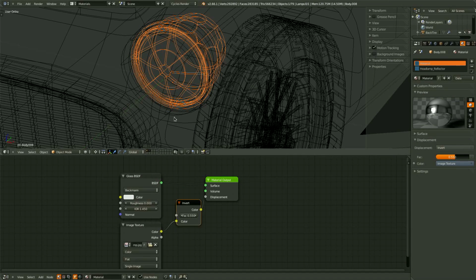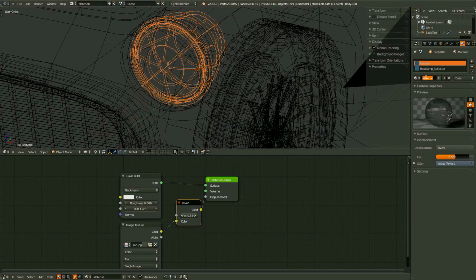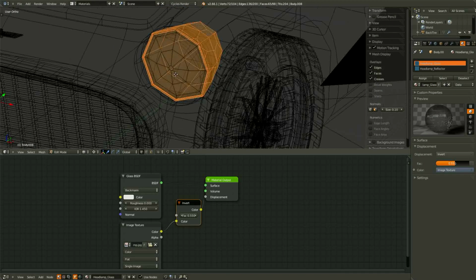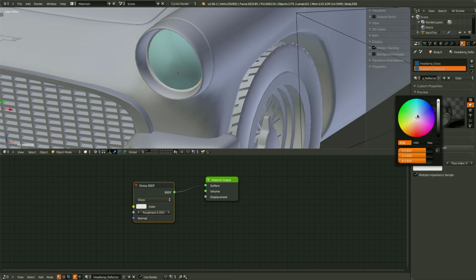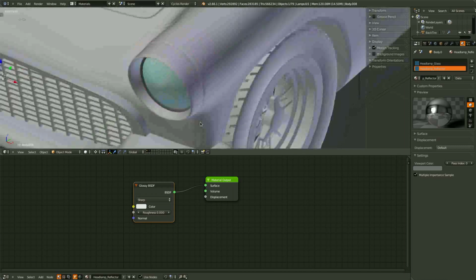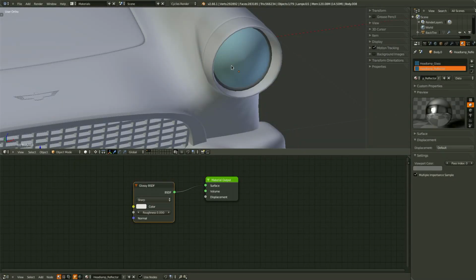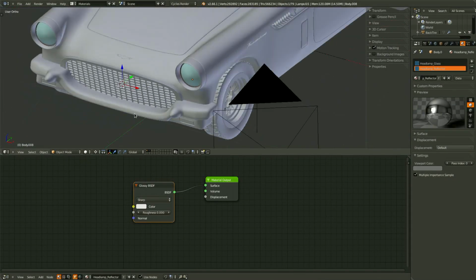Let's also name the headlamp glass material. Headlamp glass. There we go. And that's just good practice. Let's also give it a color so that we can actually see the difference. And I'm just going to turn this one down fairly dark. So now we can see what has material and what does not.